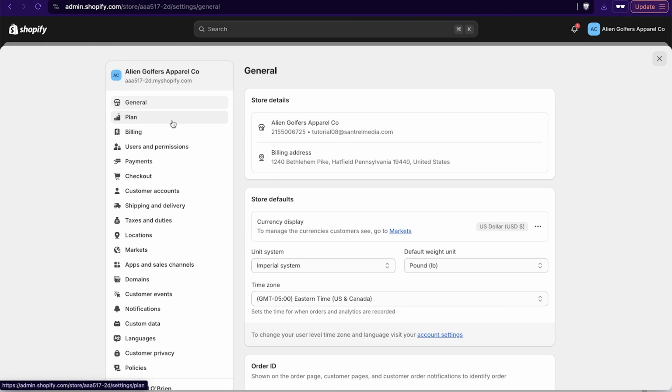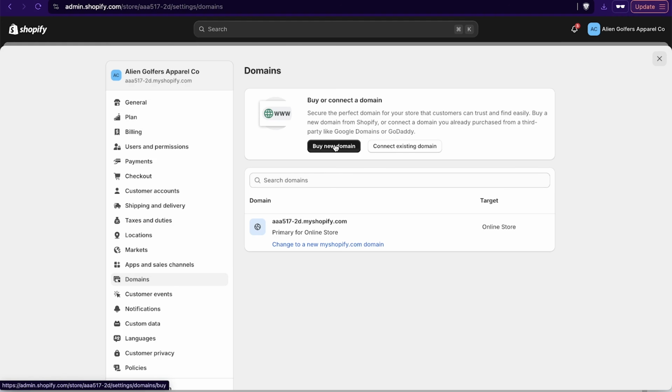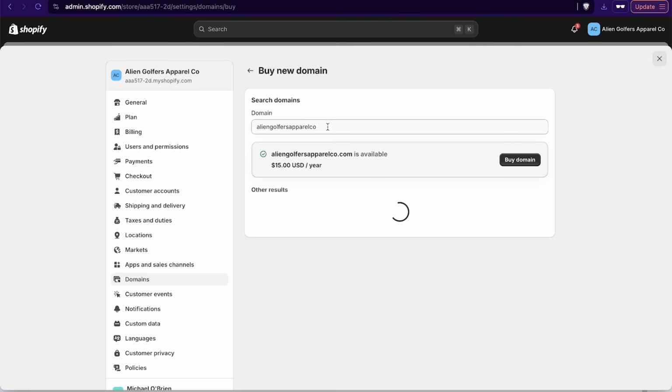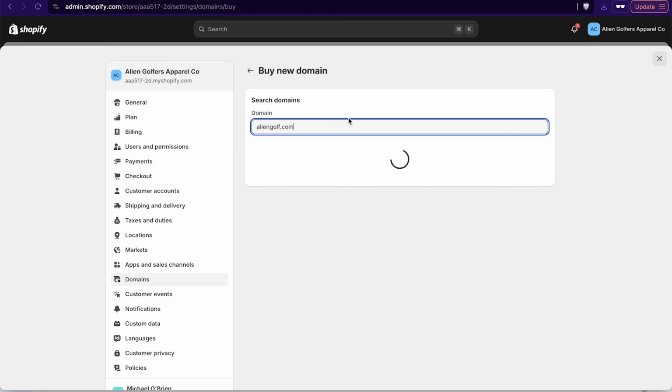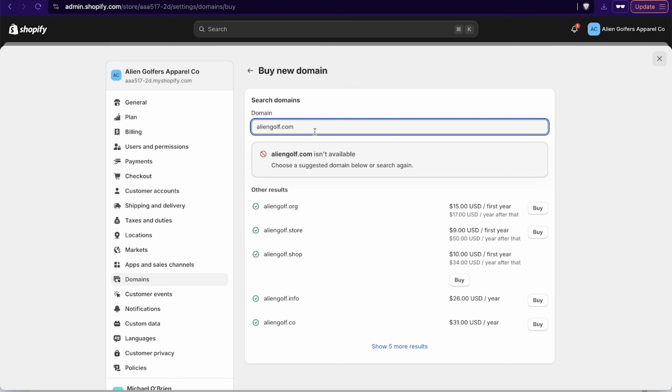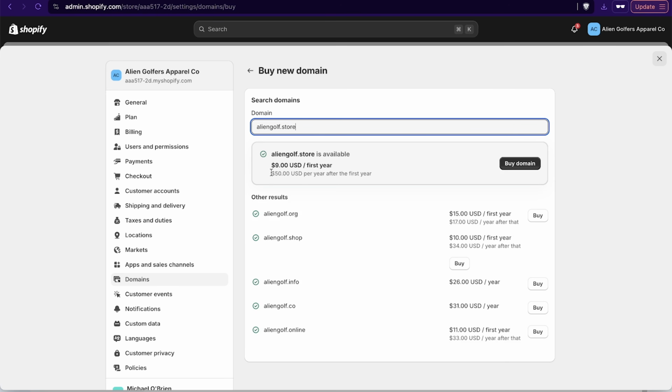Now, one final setting I want to touch on is getting a domain. It's super easy to do. If we just go to buy a new domain, we can get this one right here, aliengolfersapparel.co.com. That's pretty long. Maybe we just want something like aliengolf.com, see if that's available. It's not available. So another option we have is aliengolf.store. If we say .store, that is a possibility. It's $9 for the first year, so a little bit cheaper. A lot of times, shorter domains are going to be available with .store. So aliengolf.store. After that, it is $50 for the next year.